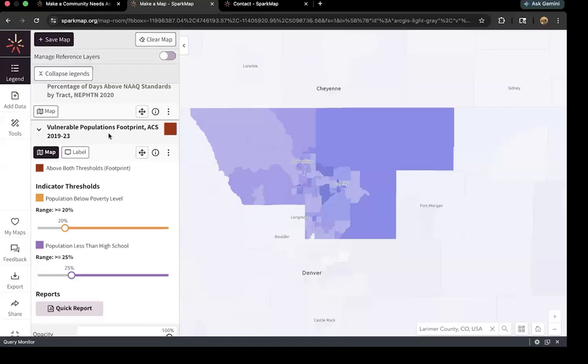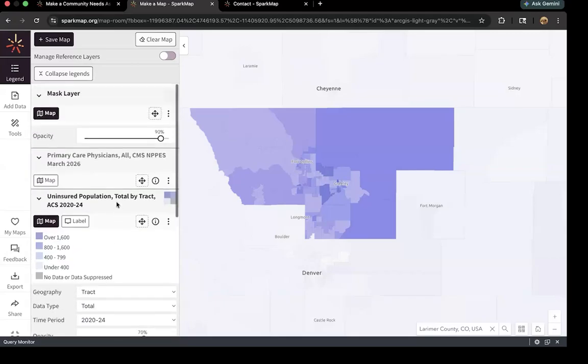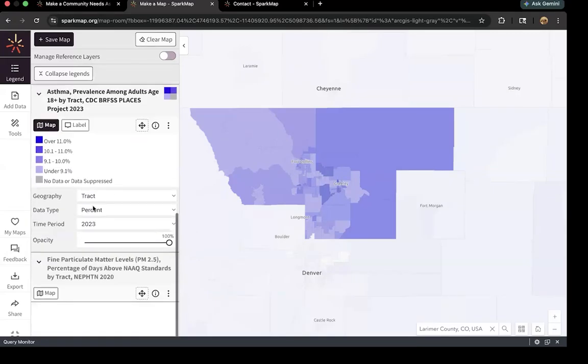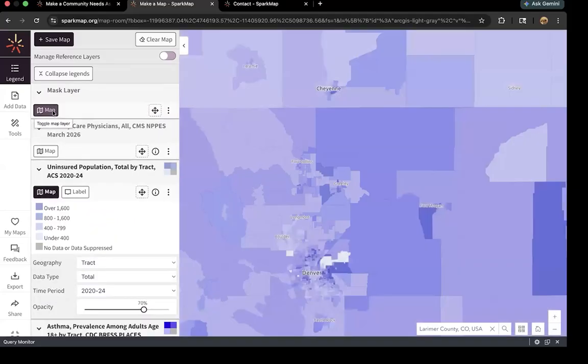So, for example, our vulnerable populations footprint tool, which should actually be updated now to the 2020 to 2024 data, is going to show you population below the poverty level and population with less than a high school diploma. And you can adjust those thresholds and look at areas where they overlap. It's a very handy tool, and it has a little quick report available with it as well. It wasn't showing on my map because it was stacked at the very bottom of my big old list of map layers right here.